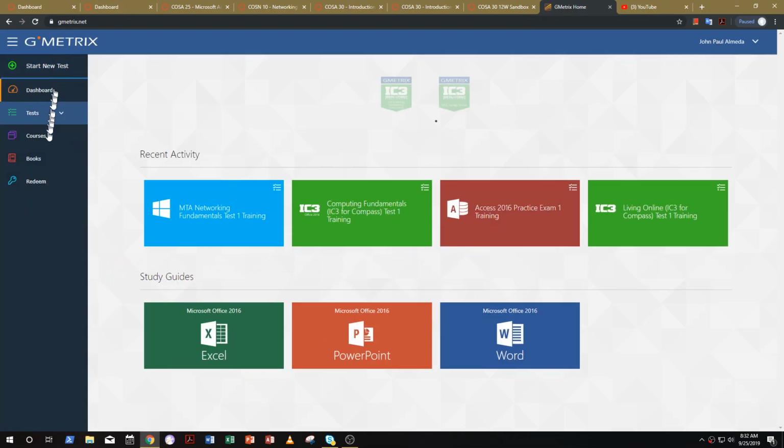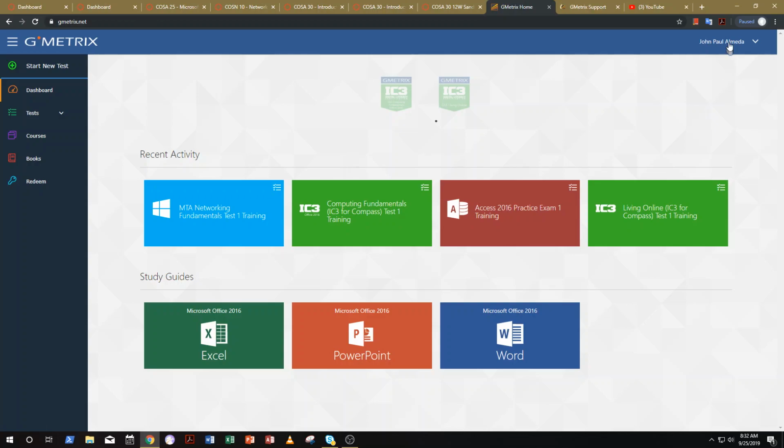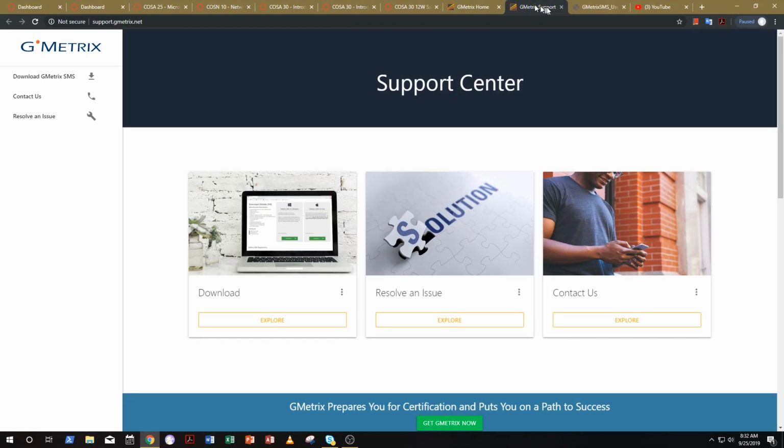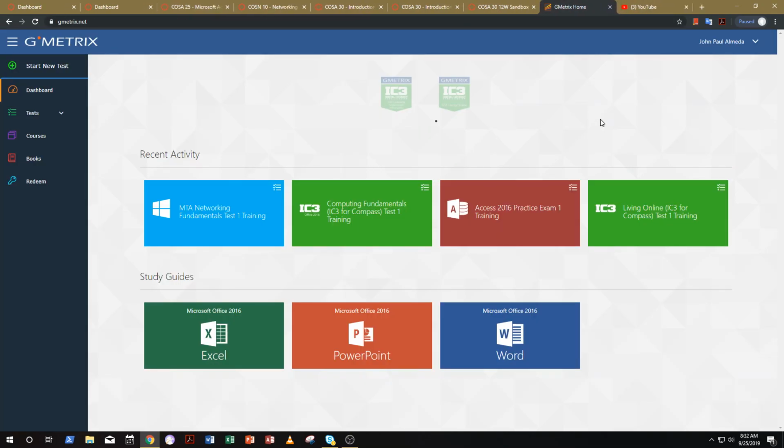Now, before you get started with anything else, I want to take a moment and show you the help and user guides. So if you've never worked with GMetrix, do spend the time working with the user guide here so that you understand what's going on.